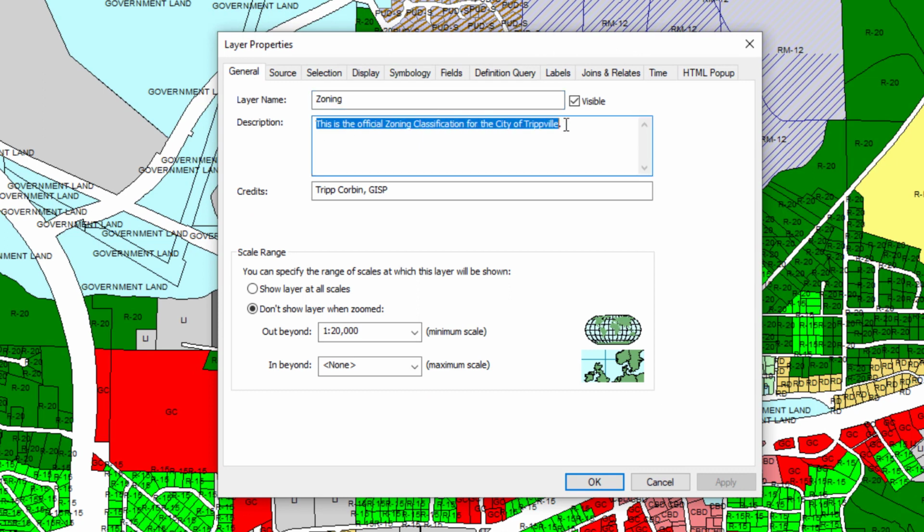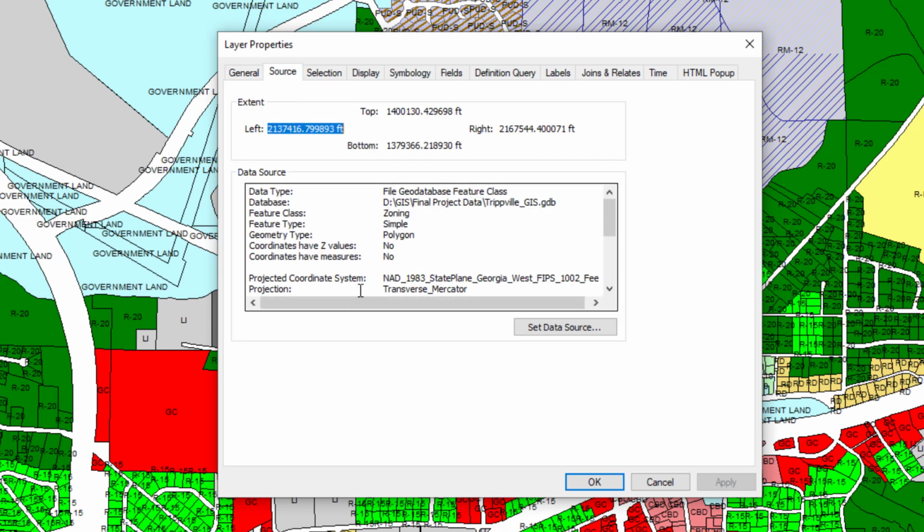You can see there's the description I typed in. There's the credits. There is that scale range we just demonstrated. Go to the source. Look, it's still pointing to the Tripville_GIS geodatabase, and there's the zoning feature class, just like in the first map that we used to create the layer file, right? So it's still pointing to the same source.